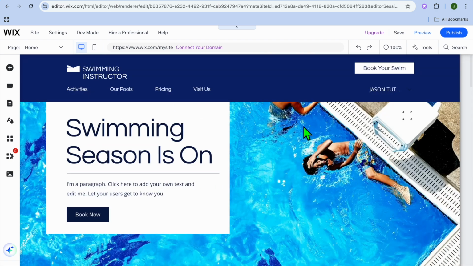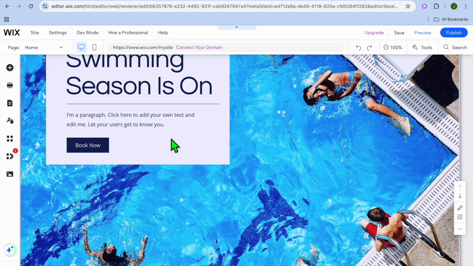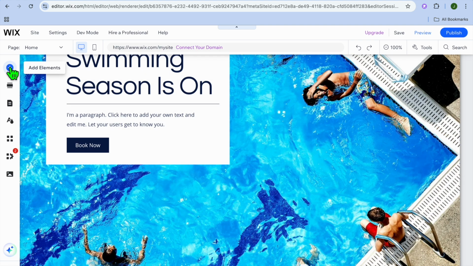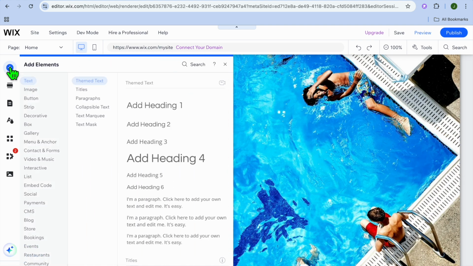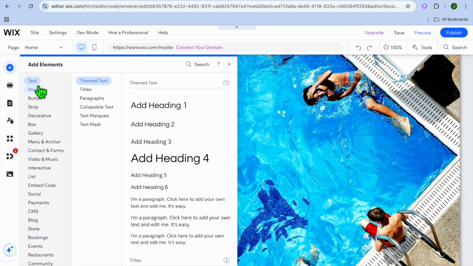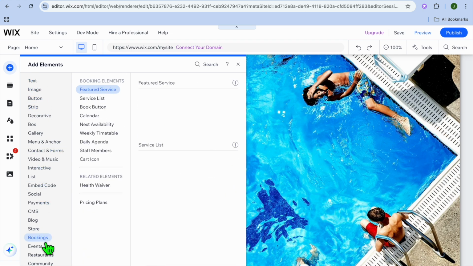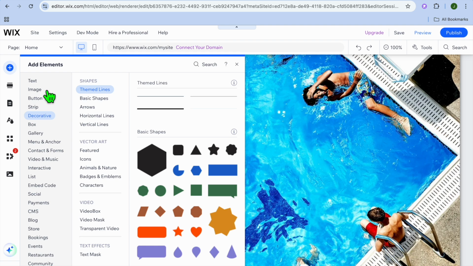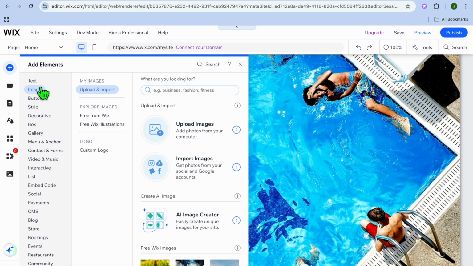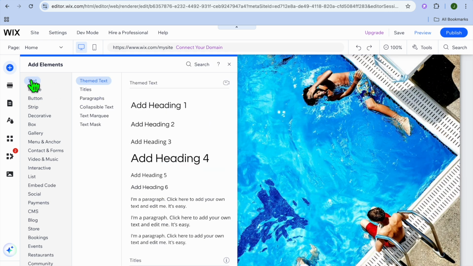With Wix, it is beginner friendly and easy to use. And if you would like to add text or an image or anything to your website, you can go over to the top left hand corner and tap on Add Elements. From here, you can see all of the different elements that you can quickly drag and place on your website. So if it is an image, you can simply upload the image and then drag and place it wherever you want. And the concept is the same with text.